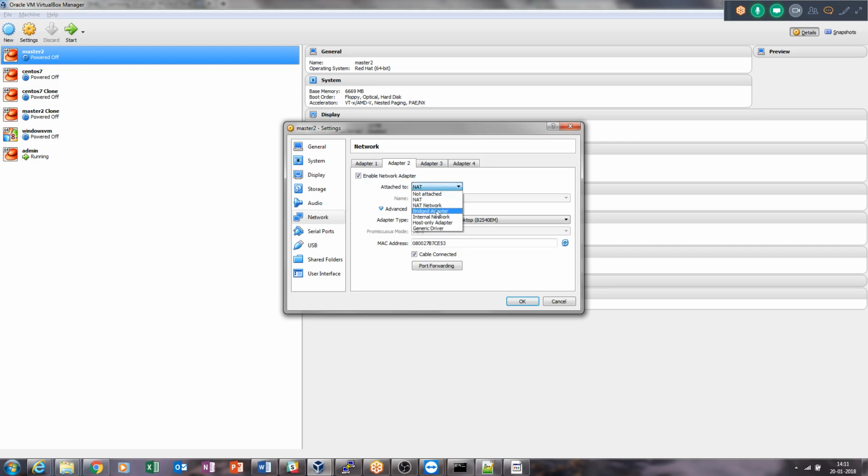Then what about host only? If I say host only, it gives me only a virtual host only Ethernet adapter. I will tell you where it is.